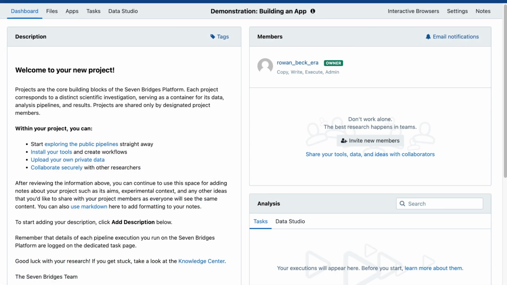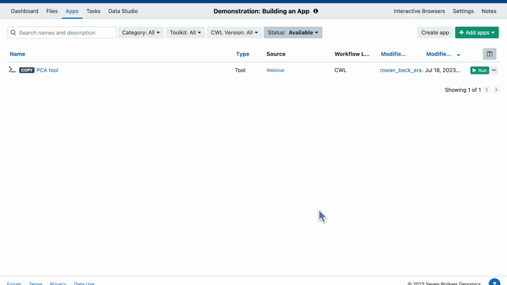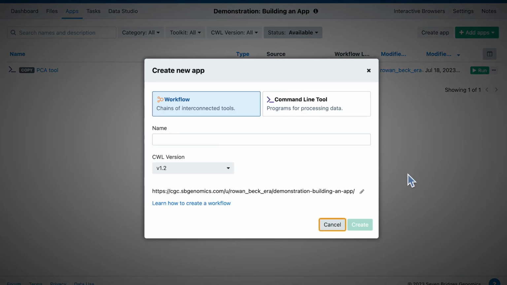Today, we're going to build a simple app together on the CGC platform. First, we'll need to start by going to cgc.sbgenomics.com. Once you're logged in and in a project space, we'll navigate to the Apps section along the top banner. To create a new app, we'll select the button on the top right corner, Create App. From here, we're given 2 options. We can either create a workflow, which strings together a series of apps, or we can create a command line tool. We're going to select the latter, create a command line tool.